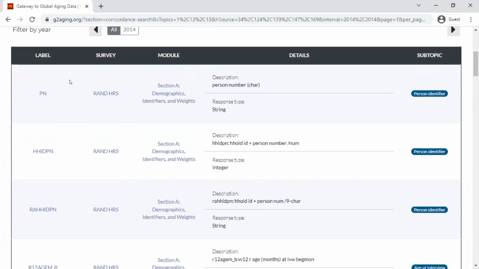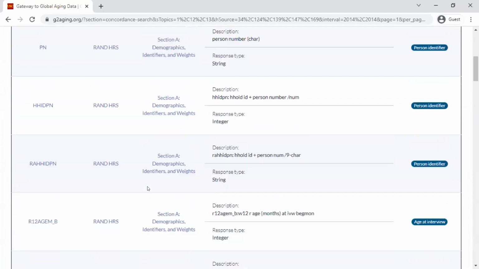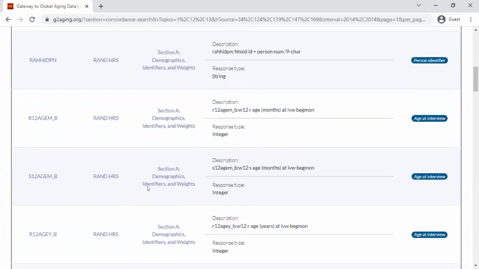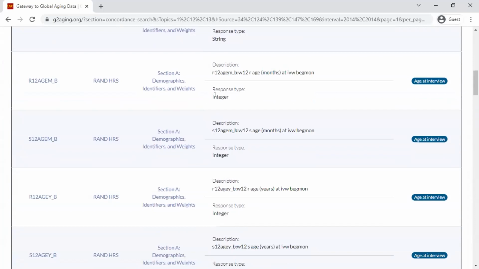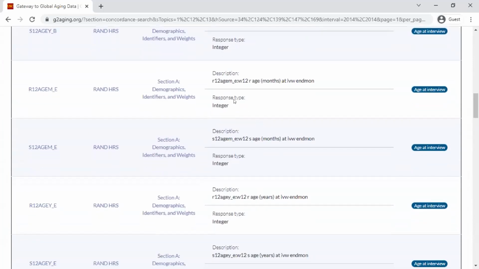Here we have our identifiers. These are the ones that Ginny identified. So we have PN, HHID PN. We have that household identifier also. We can also see that the RAND HRS has a couple different age variables. So they have age in months at the beginning of the interview. They also have age in years at the beginning of the interview. And then they have age in months at the end of the interview.